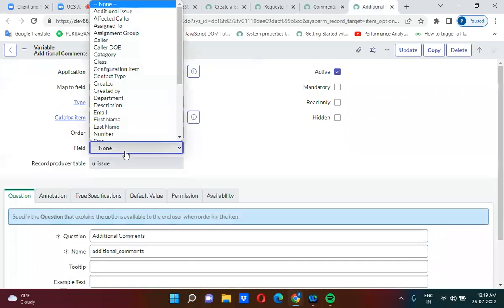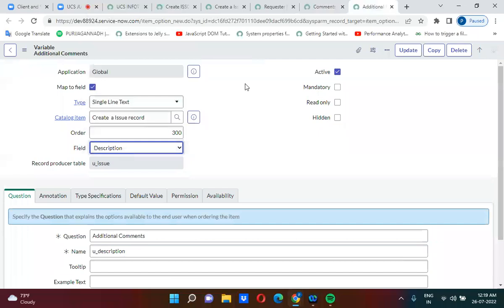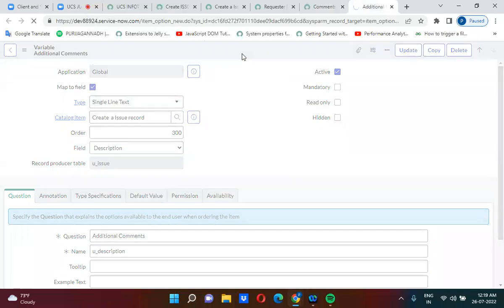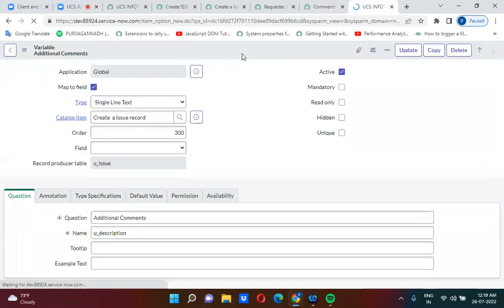Here I am actually mapping description here. Okay, what did I do here, guys? I have actually mapped the fields with the issue table from the record producer. Is it clear for everyone?